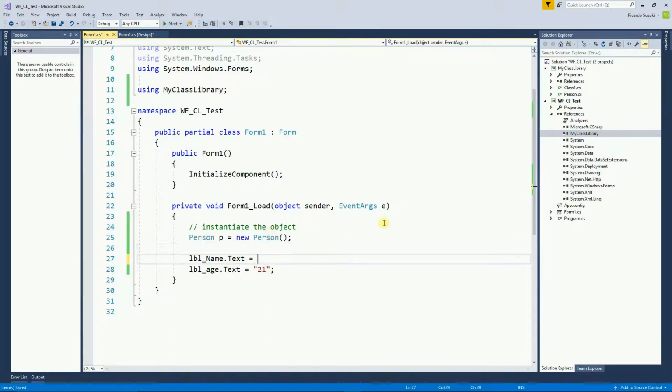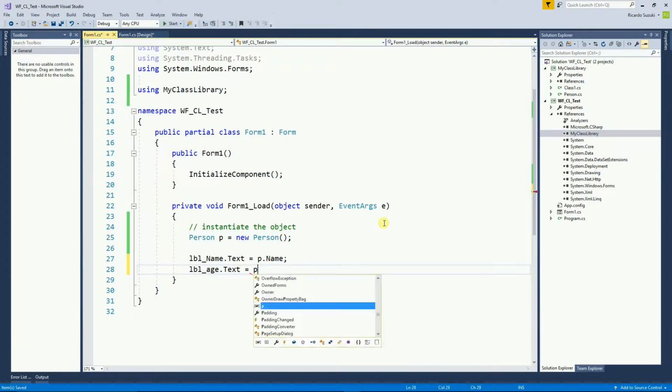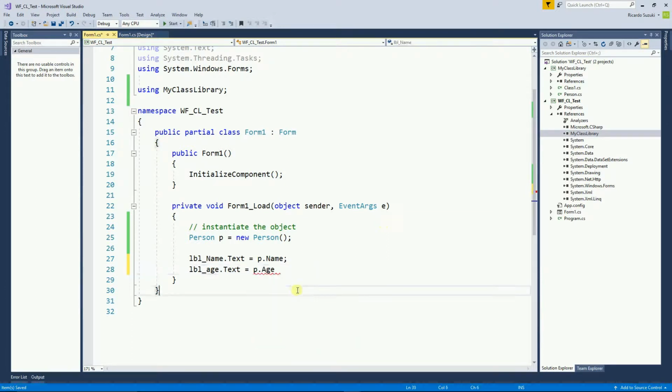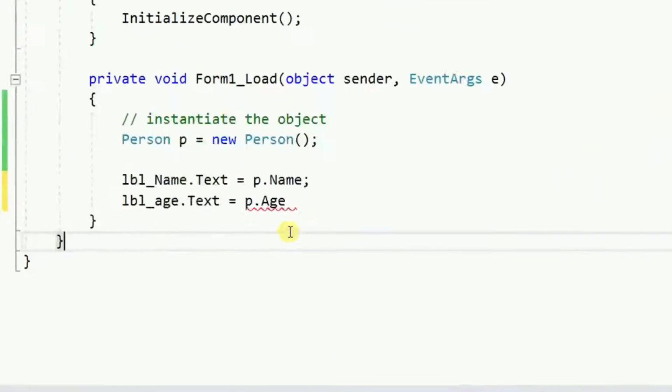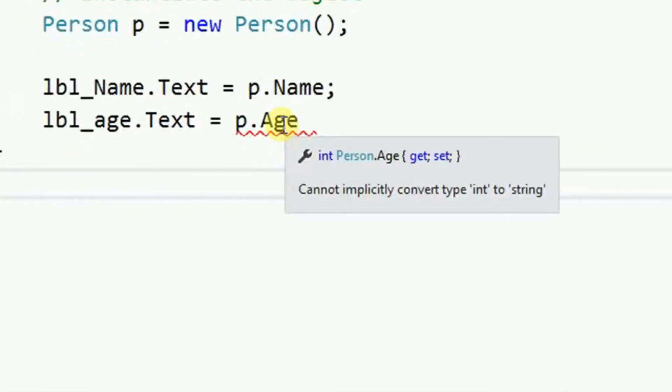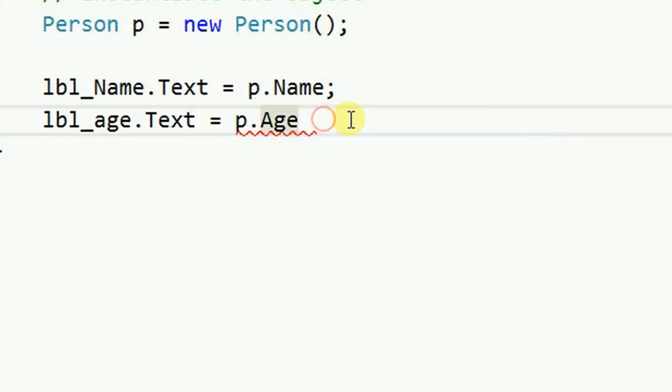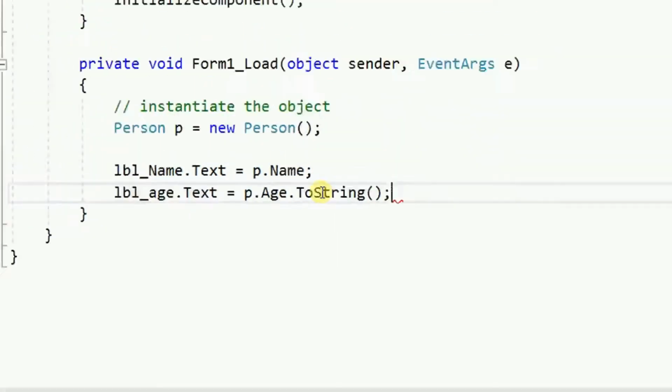And right here, I can set the label with the object. So p.Name, and then the age, p.Age. And don't forget, this age is an integer. So if I put my mouse on top of it, I can tell right here that it's an int. So I need to convert to string.